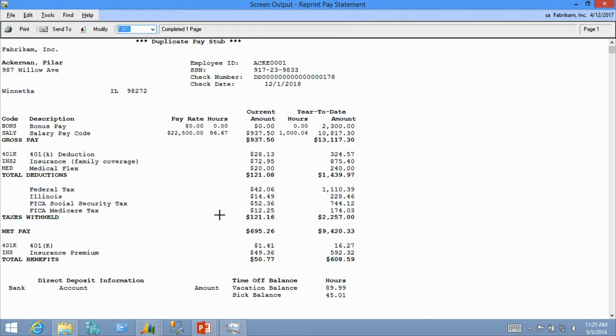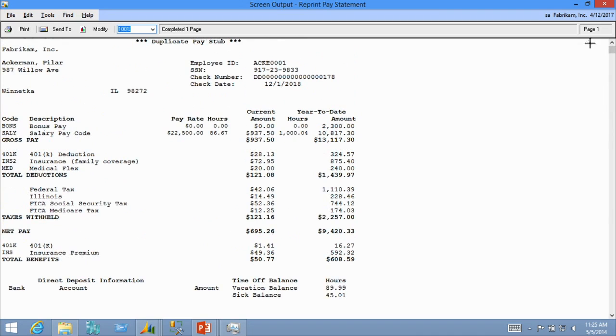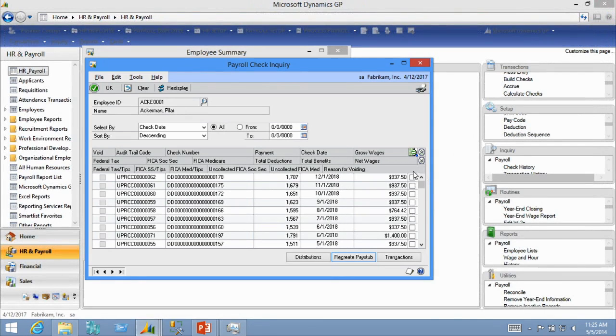So a duplicate pay stub could be if I lost my pay stubs and I need to apply for a loan, I need my last 5 pay stubs. It does say duplicate at the top, and it's kind of a replica of the pay stub you have, but it is a separate form in the system. So a lot of customers like that recreate pay stub option right off the payroll check inquiry window.